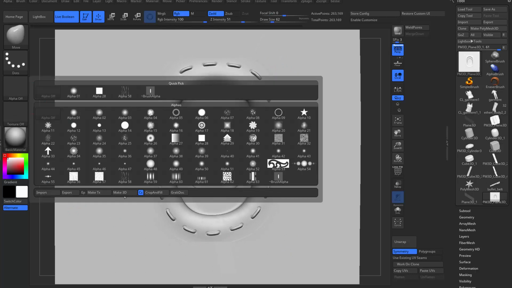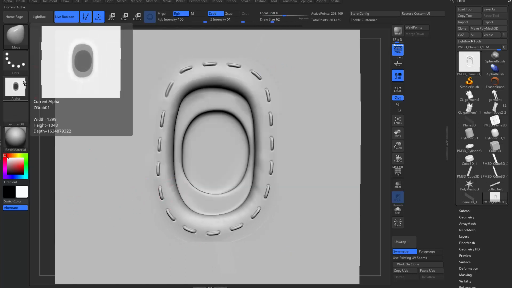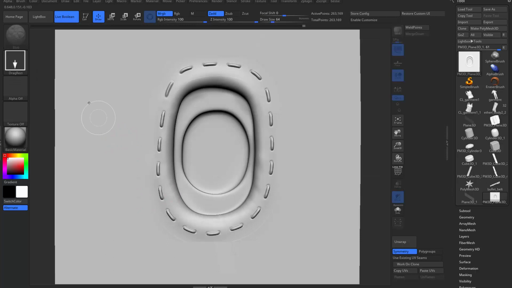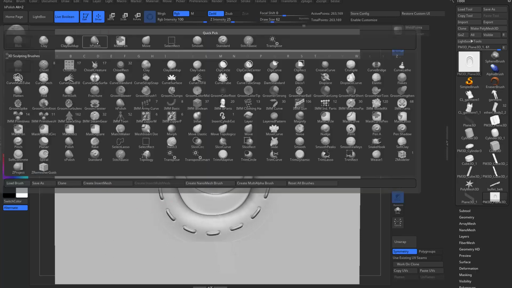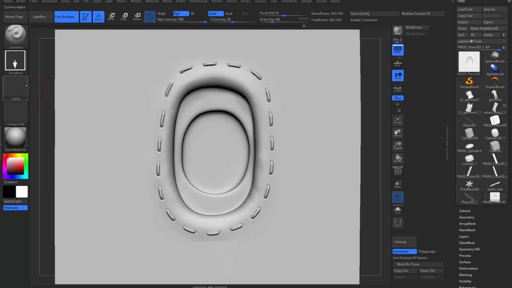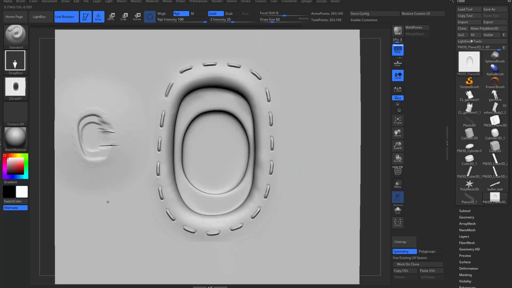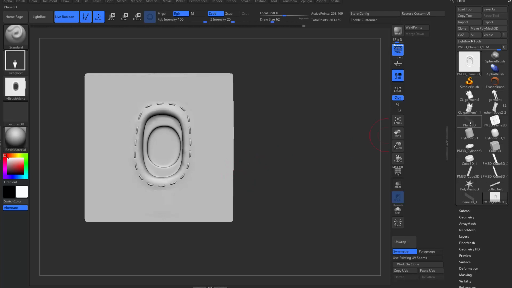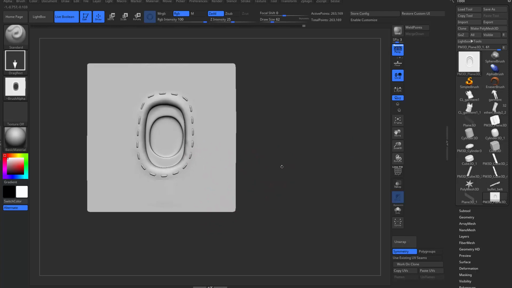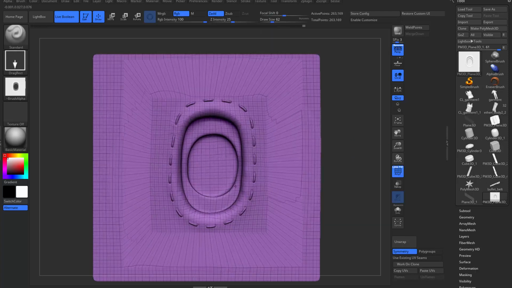We go alpha, grab document. Now we have something like this. I need that to be on the standard brush, so BST, go drag rectangular on the stroke, and alpha will be this guy. Let's drag it out and take a look. Try that on here maybe.